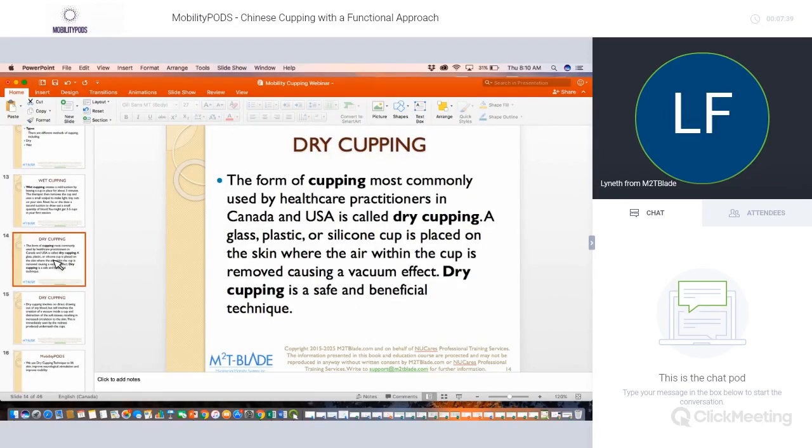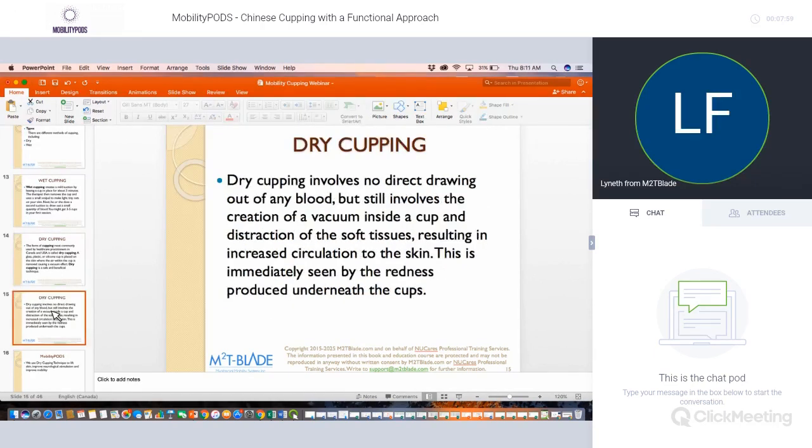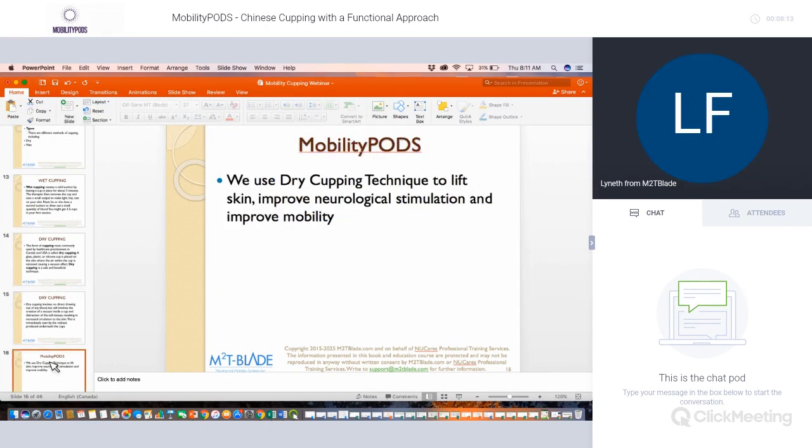Dry cupping is the form of cupping most commonly used by healthcare practitioners in Canada and the USA. A glass, plastic, or silicone cup is placed on the skin, and the air within the cup is removed, causing a vacuum effect. Dry cupping is a safe and beneficial technique and doesn't involve any breakage of the skin or drawing out of blood. It still involves the creation of a vacuum inside the cup and distraction of the soft tissues, resulting in increased circulation to the skin. This is immediately seen by the redness underneath the cups. With MobilityPODS, we use a dry cupping technique to lift the skin, improve neurological stimulation, and improve mobility.